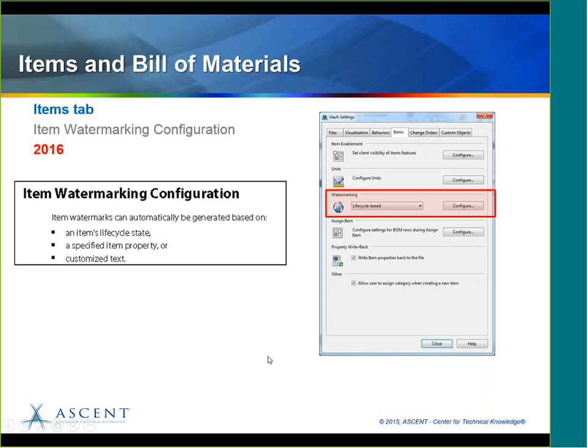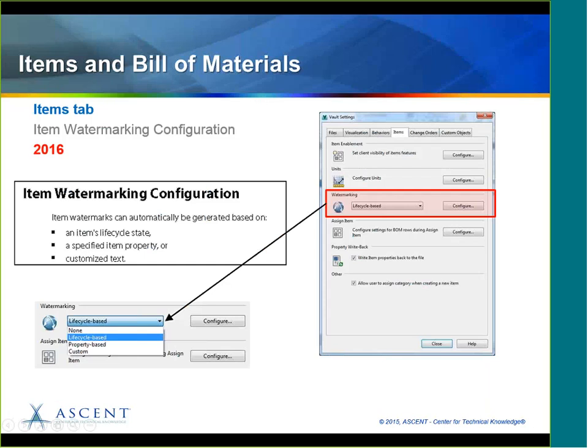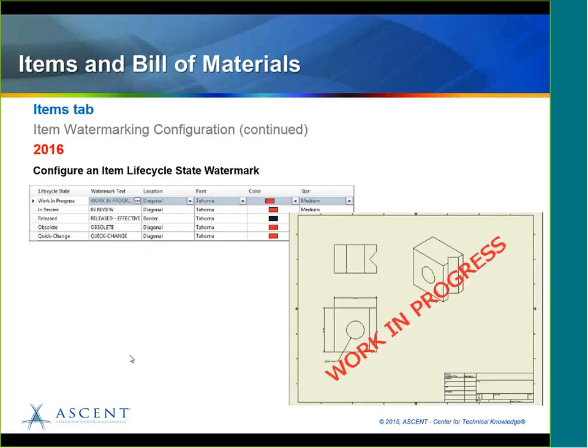The item watermarking configuration. The training guide shows the configuration of item watermarks being generated based on the item's lifecycle state, the specified item property, and/or customized text. If I click on the drop-down menu, you'll see these three options. Here we have the new options for item watermarking configuration generated based on the item's life cycle state. In this image, it was based off of the state of work in progress.